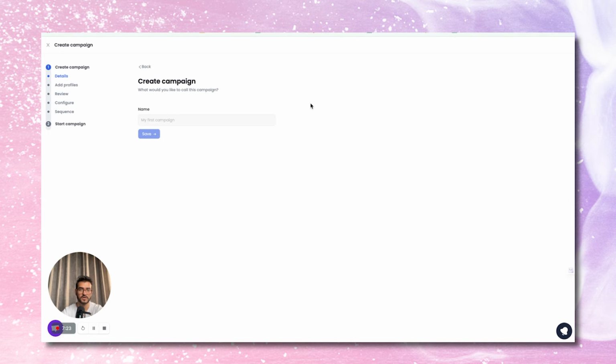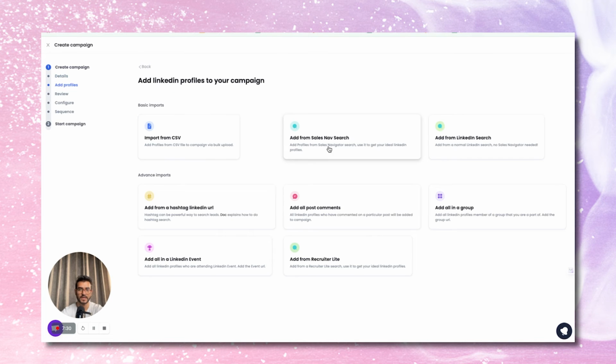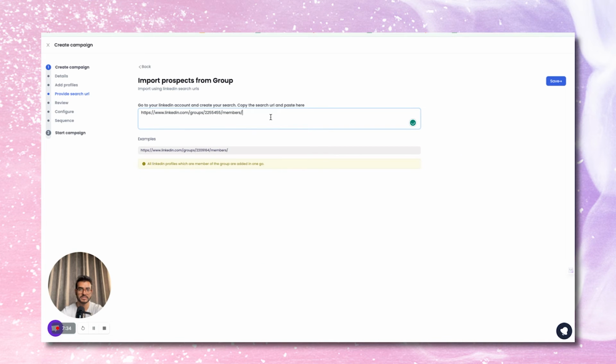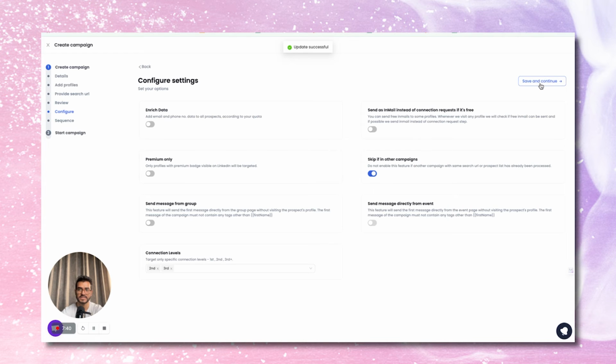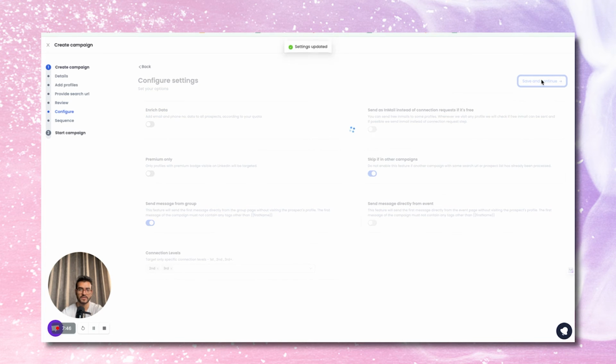Let's say you're an advanced user and you want to message group members. So hit save, add all in a group. If you want to target all of the people in a group, you just add that. You just paste in the members URL. That's it. It will start fetching the members. Configure settings, send message from group, of course, save and continue.